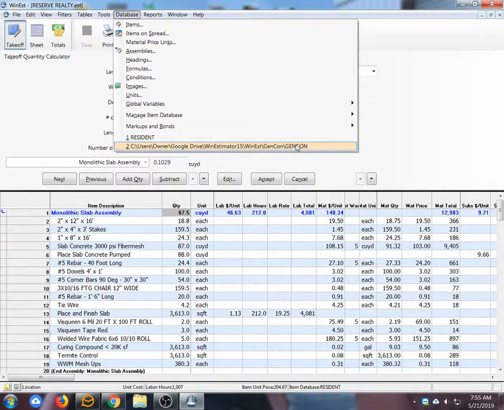The only time I've really gotten into the GenCon database is if I'm bidding stuff that's not concrete. It has some stuff in there like drywall and roofing and different things that we normally don't even get involved with, but occasionally we get goofy and start bidding something that we probably shouldn't be bidding, and that's where we get the information, at least to get started. And all the pricing in there is so old it has to be gone through and adjusted.